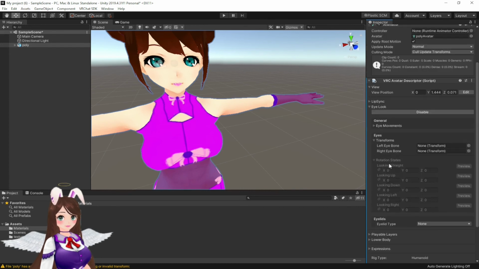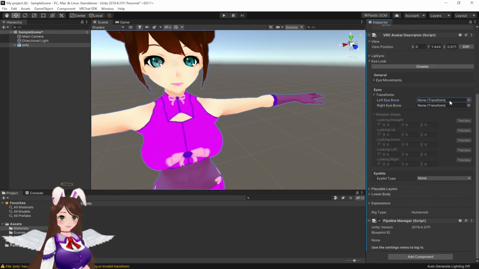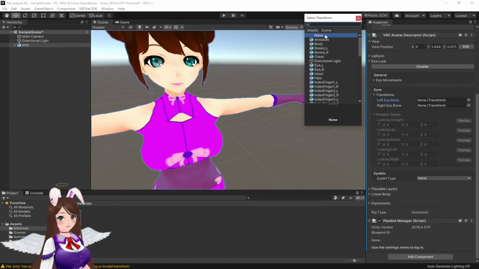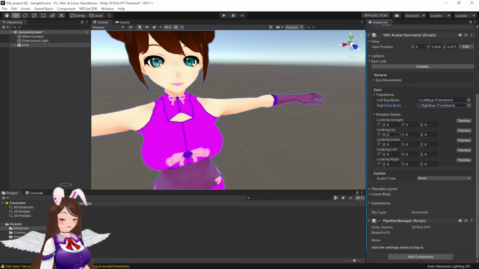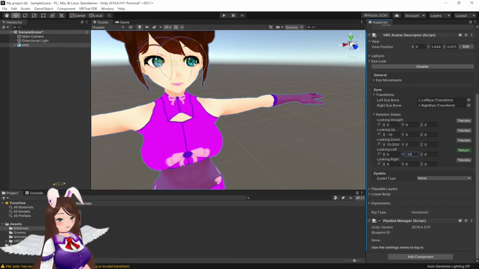And in this section, you're going to want to make sure to click on the particular correct eye bone, which is usually the bottom set. And for the rotation states, this allows you to edit how far and which direction you want them to look. I kind of like 15 for up and down and left and right.